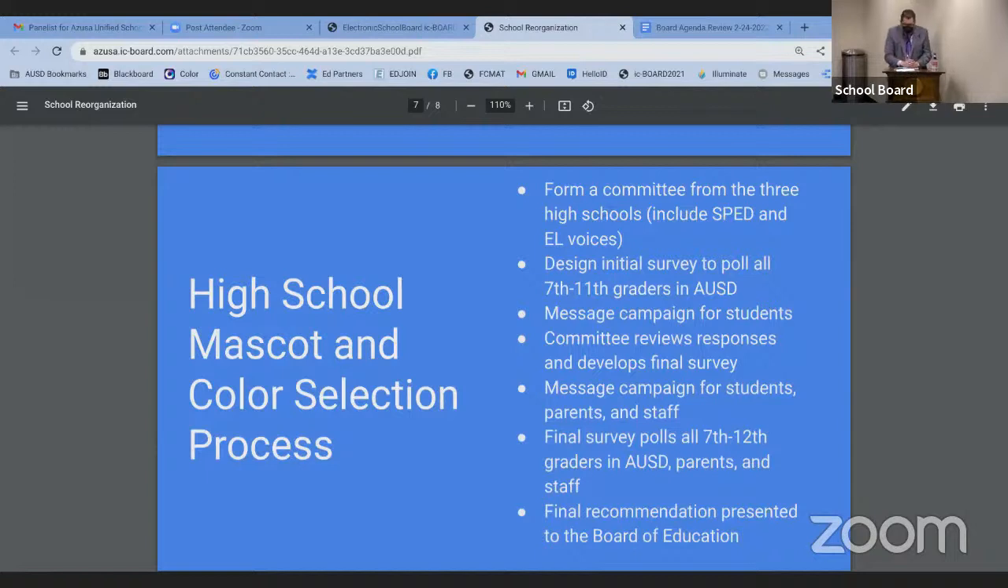First of all, we would like to form a committee from the three high schools, including special education and EL voices within that student committee. Then the committee will meet and design an initial survey to poll all current 7th through 11th graders in Azusa Unified while in school. There will need to be a strong message campaign for students before that initial survey occurs, to make sure there's good understanding that the survey is occurring and what to expect. Then that initial survey of students will be conducted.